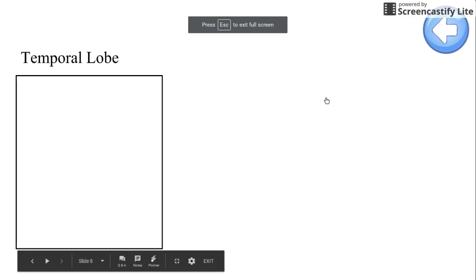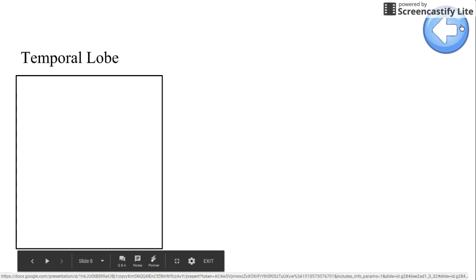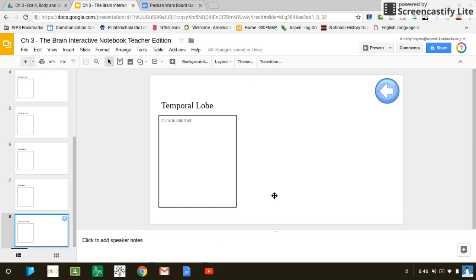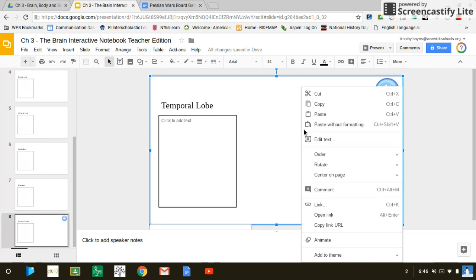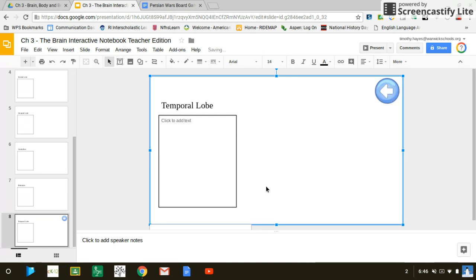So, if we go to present mode, the back button's not going to work because we have that box over it. So we'll exit and go back to edit mode. This is an important step. I'm going to highlight that box, the big blue rectangle all the way around it. I'm going to right click and go to order, and we're going to send this all the way to the back. By sending it all the way to the back, it's going to be behind that back button.